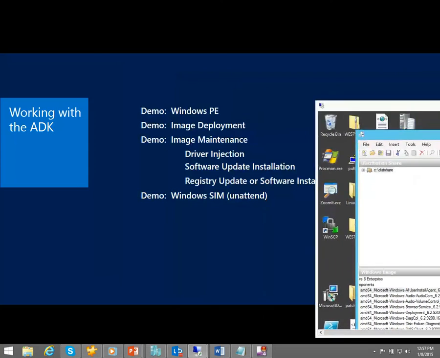So, all right. That said, that's what I wanted to walk through with the ADK. ADK is core to OSD. If you haven't worked with it, you haven't seen it, you don't know how to use it, definitely worth your time. So we'll end the session here, and we will catch you in the next part.